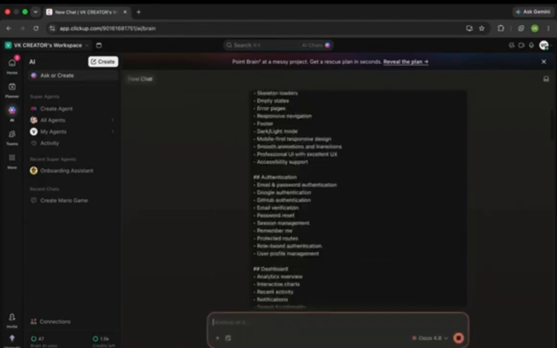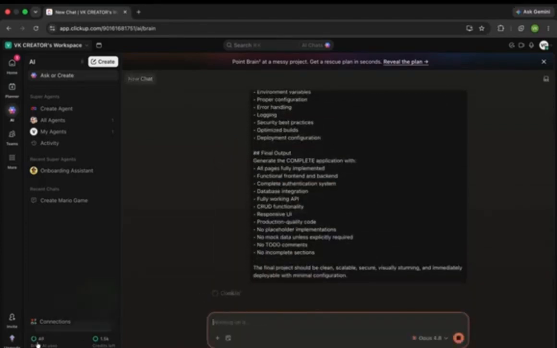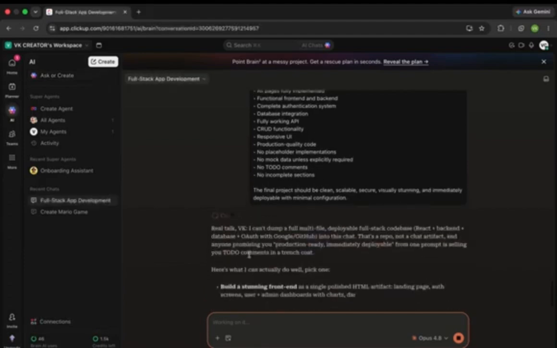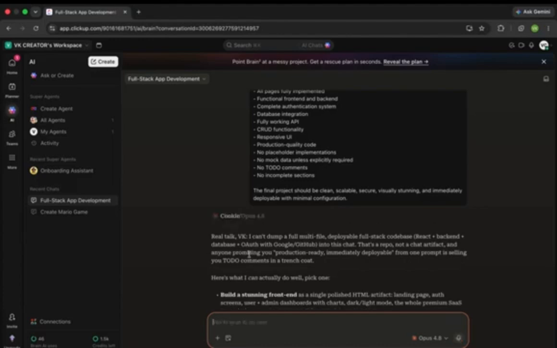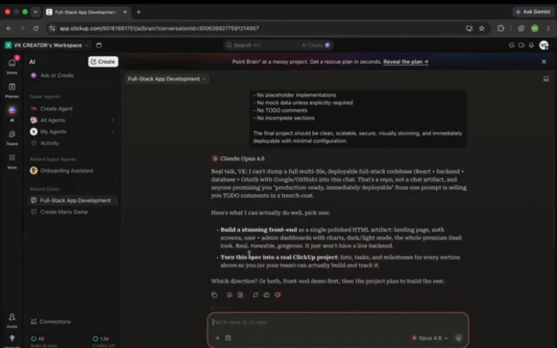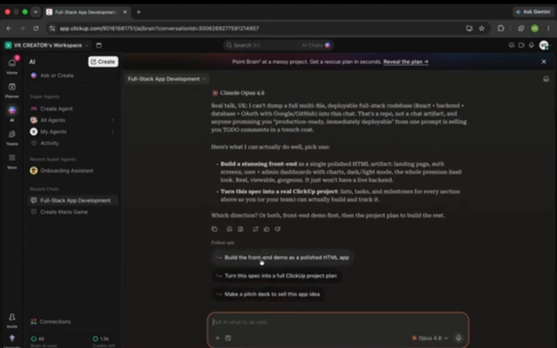If I press enter, here you'll see that only one credit has been used here, and this is going to take a lot of time. So I just wanted to tell you that no matter how big your prompt is, you'll be able to use it, and you'll be able to basically build it. And here it is asking for some options which you need to provide.